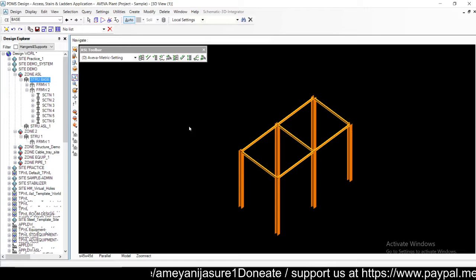So right now what we are going to learn is how to put those stairs, access and platforms into the design with default settings. We are not learning administration here, so whatever the default settings are, we are trying to utilize the best of them.